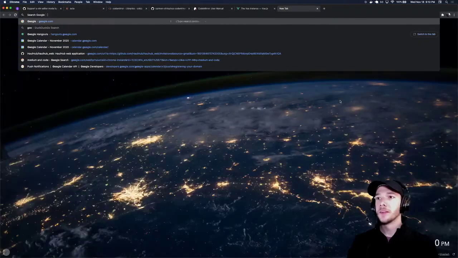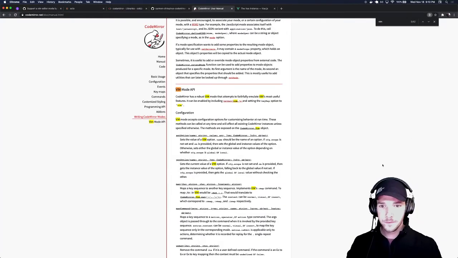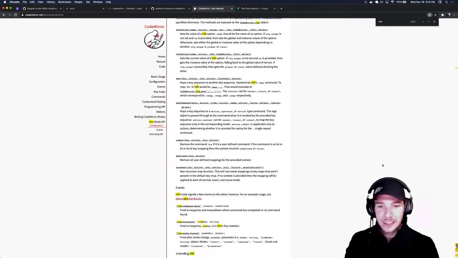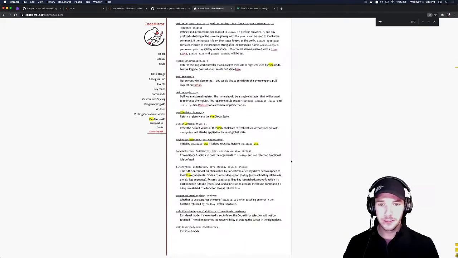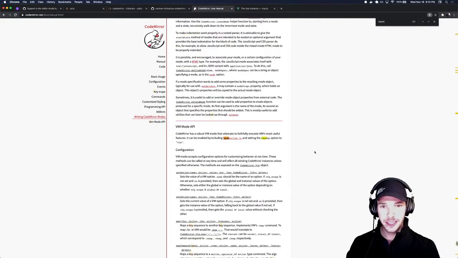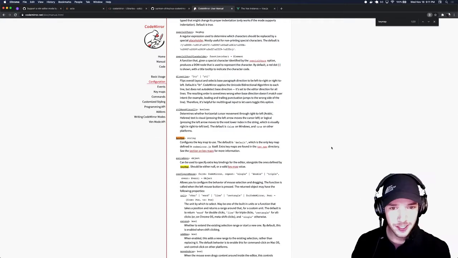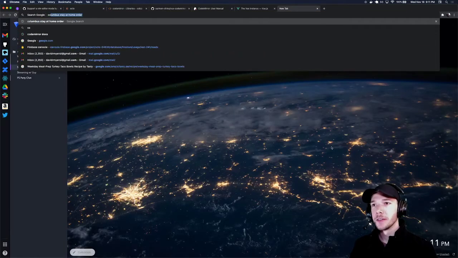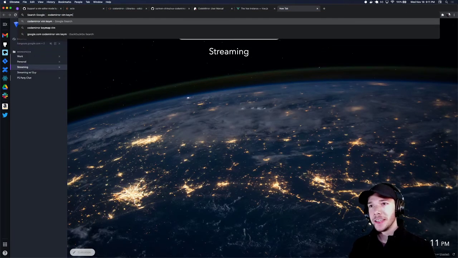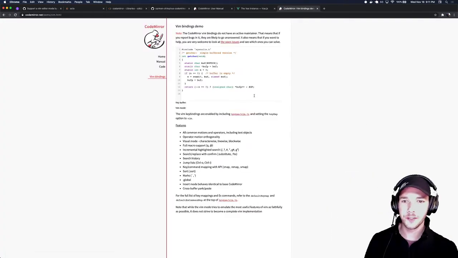Let's find out. Oh wait, do I still have CodeMirror Vim? Here we go. Oh man. Key map. Implemented. The default is default. That's helpful. CodeMirror Vim key map. Yeah, here we go. So here's a demo that they have.